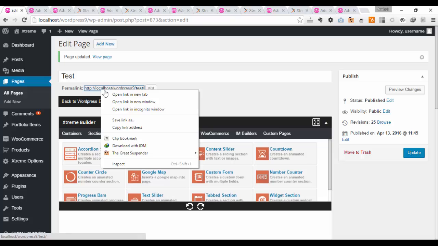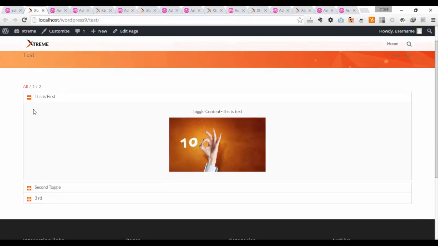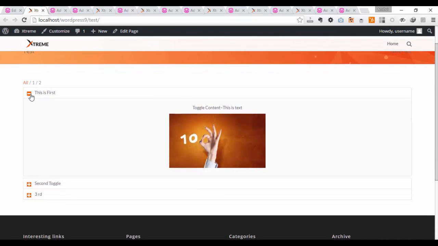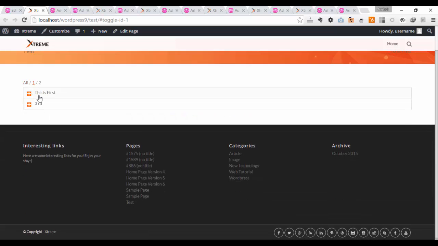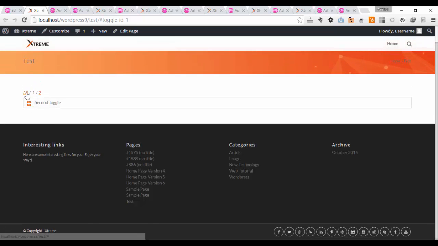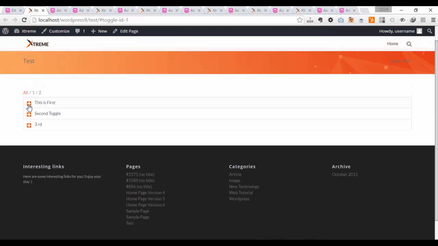Alright, let me just open this link in a new tab. There we go. We can see that we had selected this as the first, and it is open initially. In case of 1, only third and the first is available, and in case of 2, only the second toggle is available. For all, we get all the toggles.